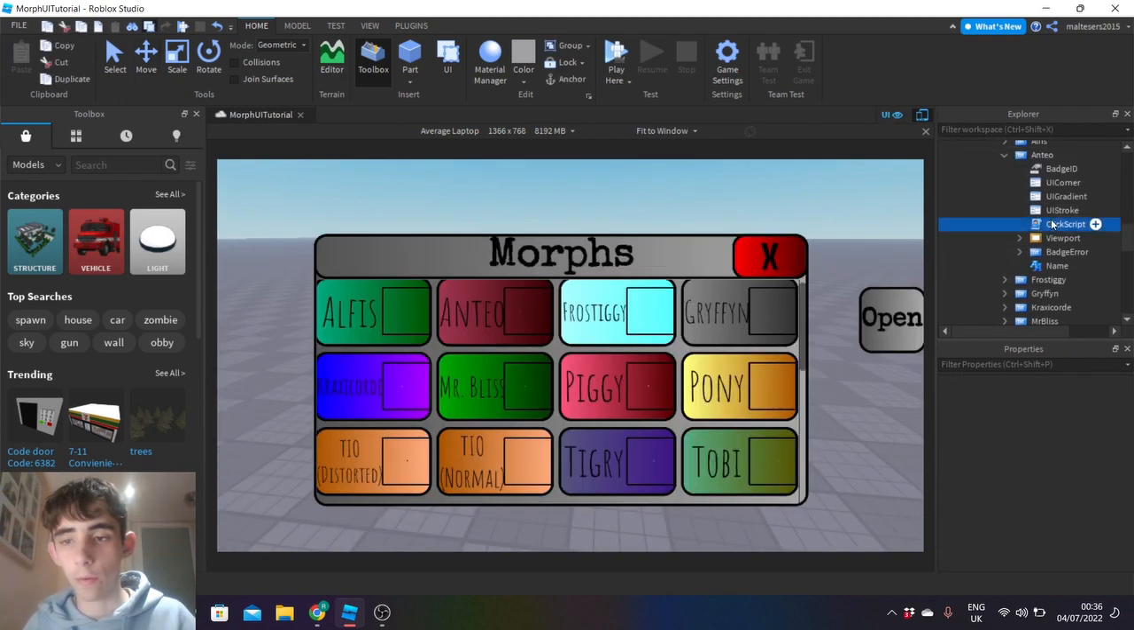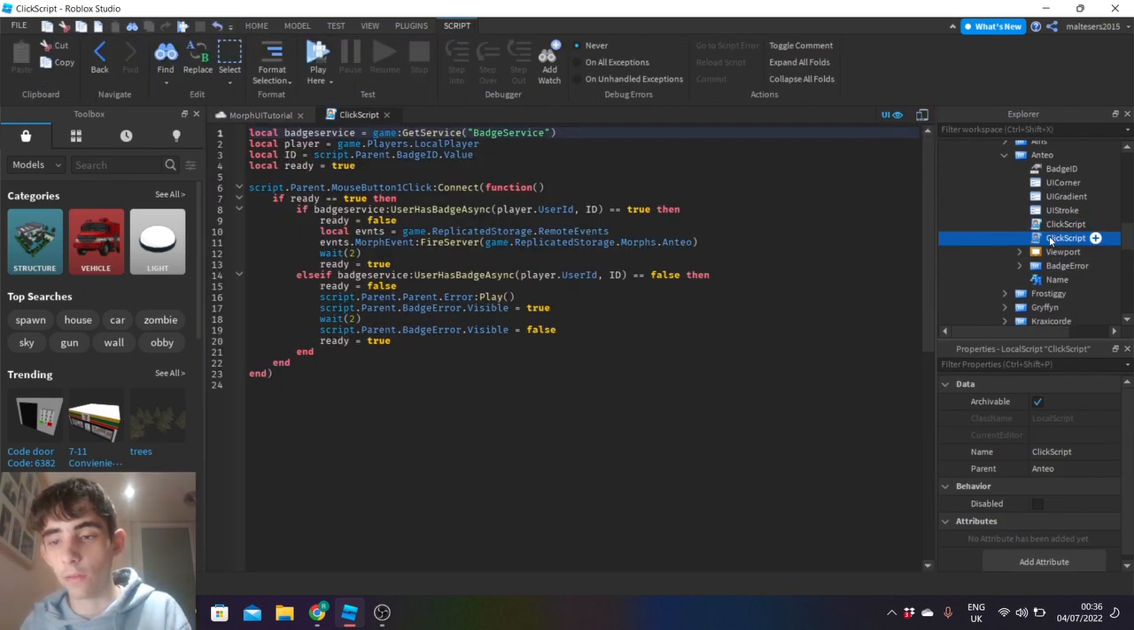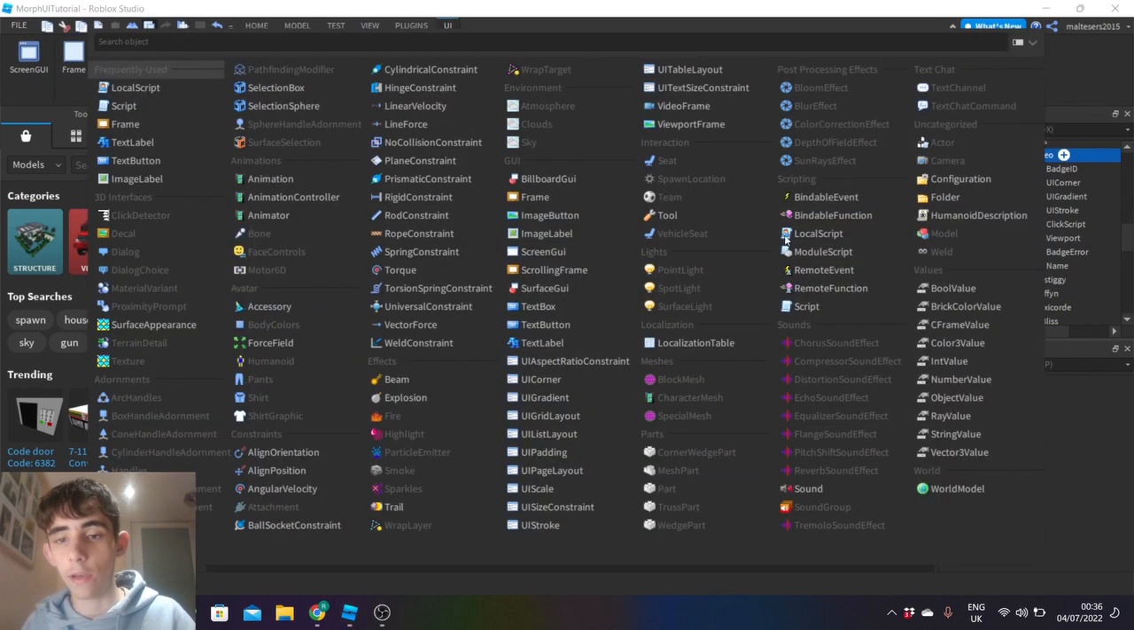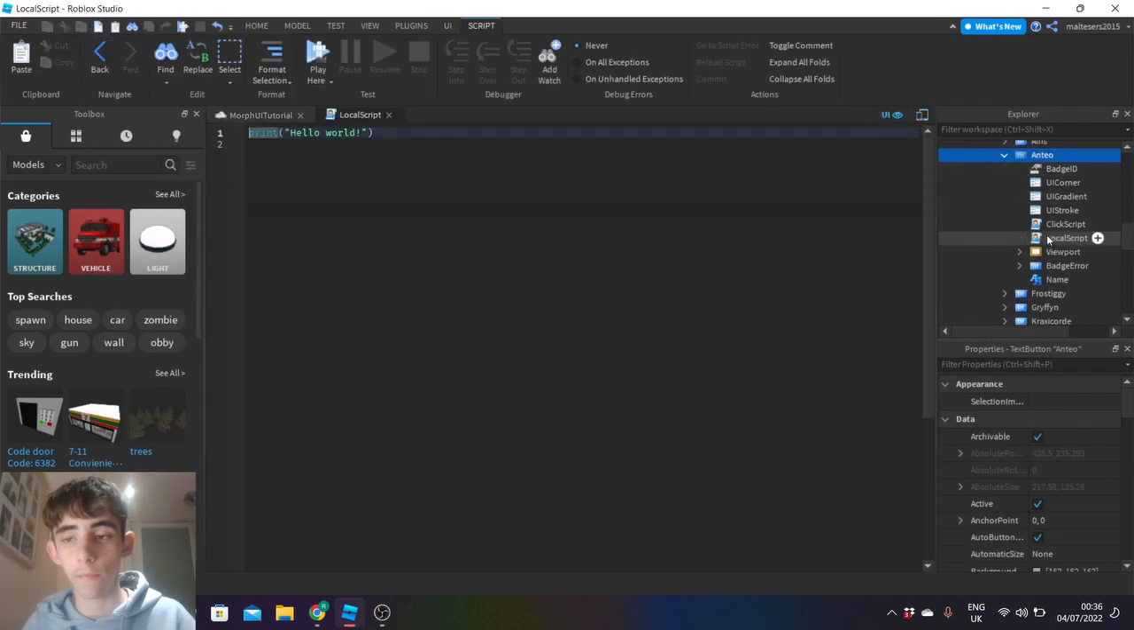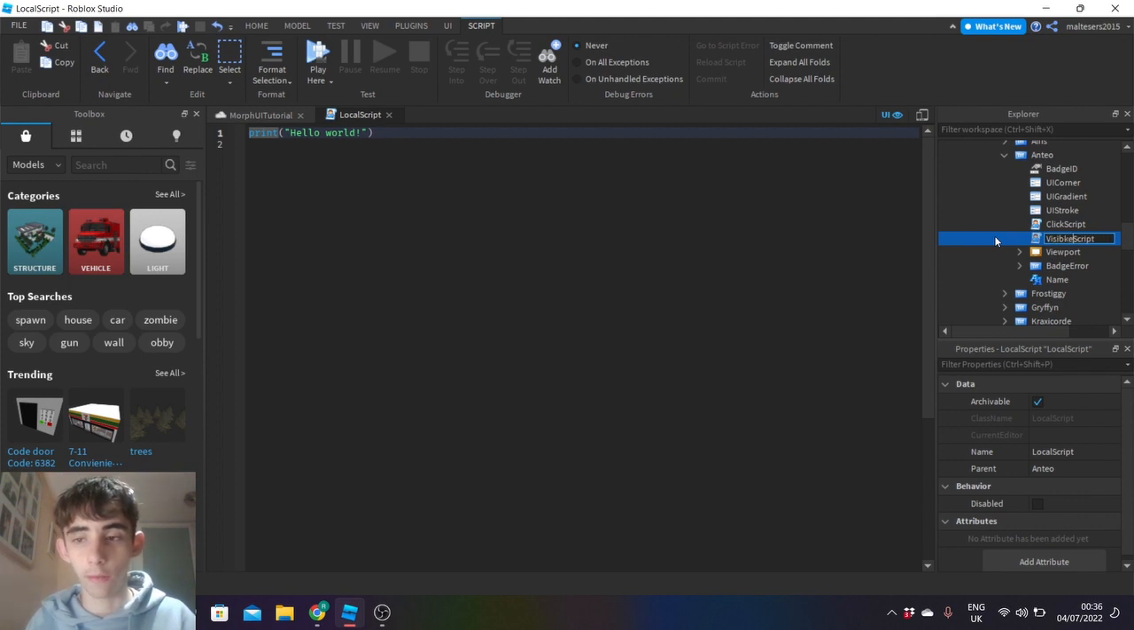What you want to do now is delete the click script. Add a new local script like this, and I'm going to name this script the visible script. And this one's a really easy script. It's not going to take very long at all.